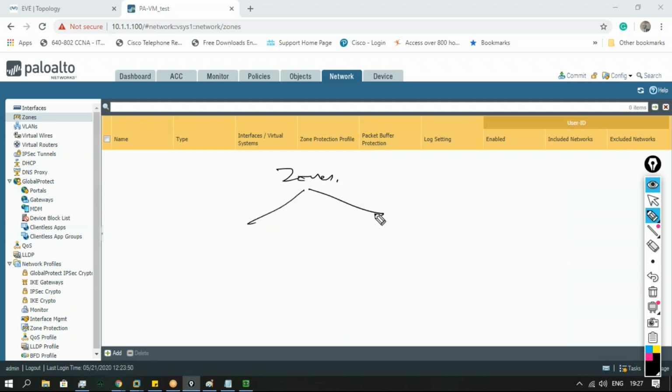Now zones are defined in two parts. One is intra-zone, and the other one is inter-zone. A security zone contains one or more physical or virtual interfaces, and always remember that an interface can belong to only one zone. So whatever interfaces we have over here, each can belong to only one zone.